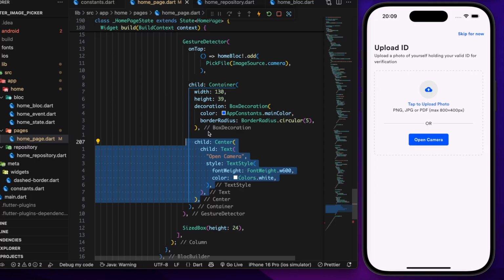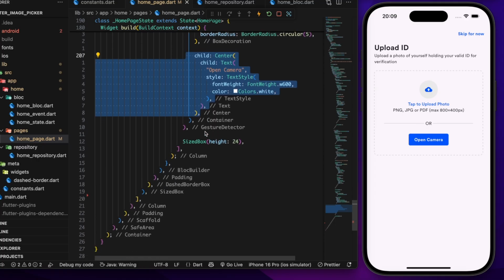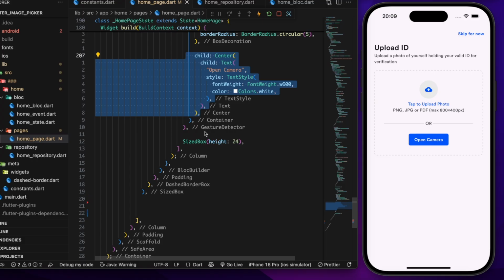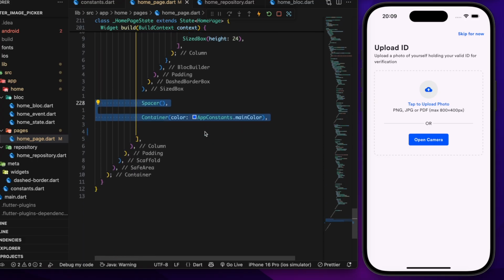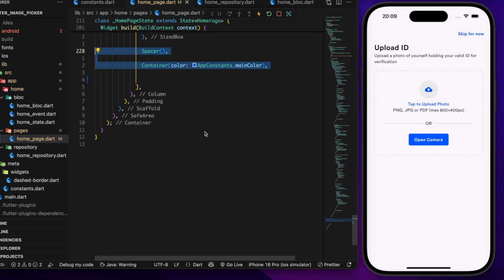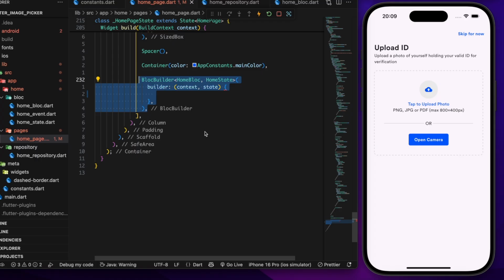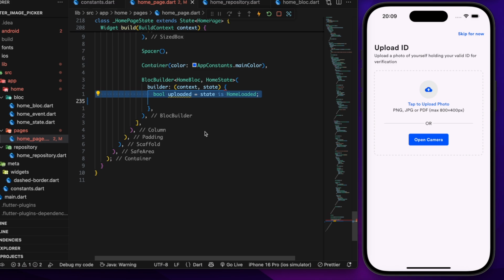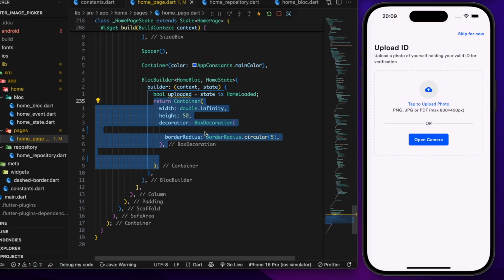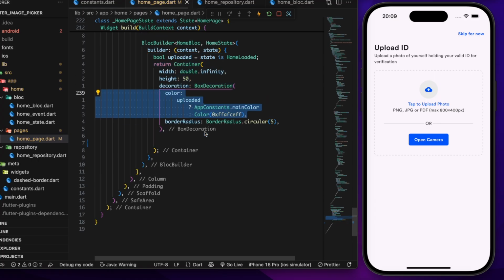It dispatches a pick file event, but this time with image source camera, so a user can take a new photo. At the bottom of the screen, we add a spacer to push everything up, and then another BlocBuilder. This one listens to the block state and changes the upload ID button style. If we have an uploaded image, meaning the state is home loaded, the button is enabled and colored. If not, it stays grayed out.